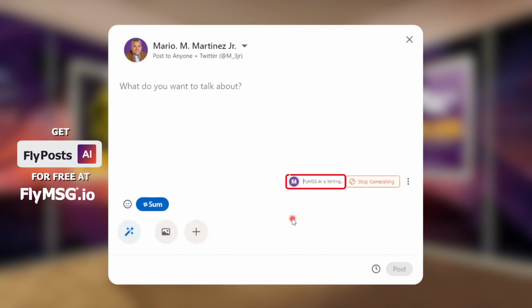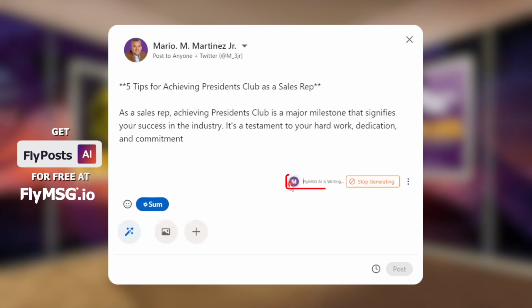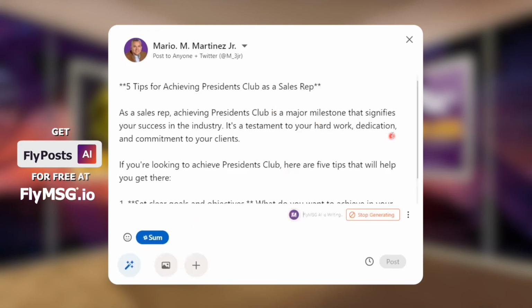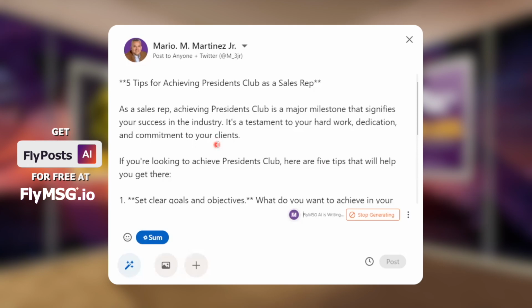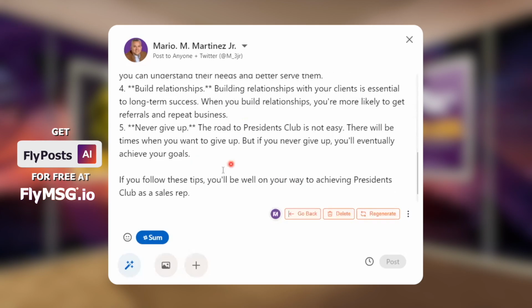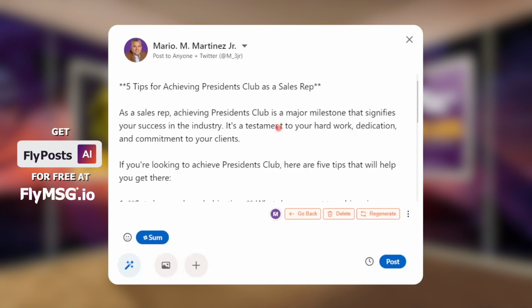And now you can see FlyPosts AI is actually generating content, and you'll see inside of here that it begins to write. As it goes down, you'll see the scrolling bar move up, and you'll know that it's done once it stopped moving up. In fact, you could also follow it along and see how it's typing along. With that in mind, if I don't like this post, I can simply click Regenerate. And FlyPosts will rewrite the post all over again.